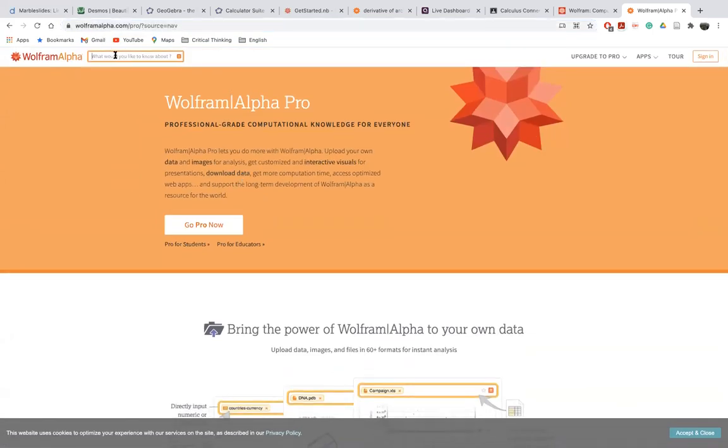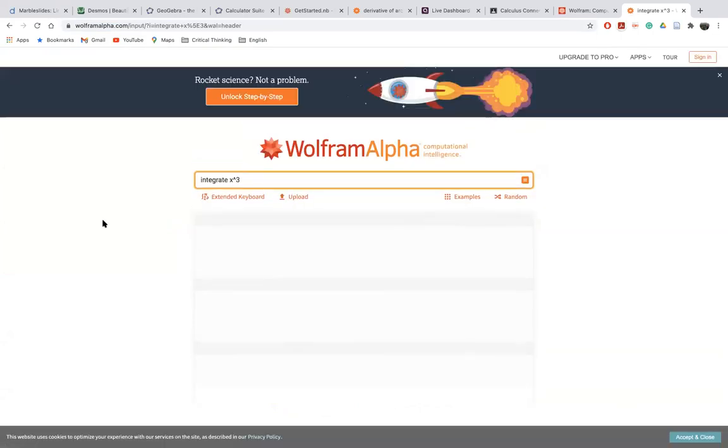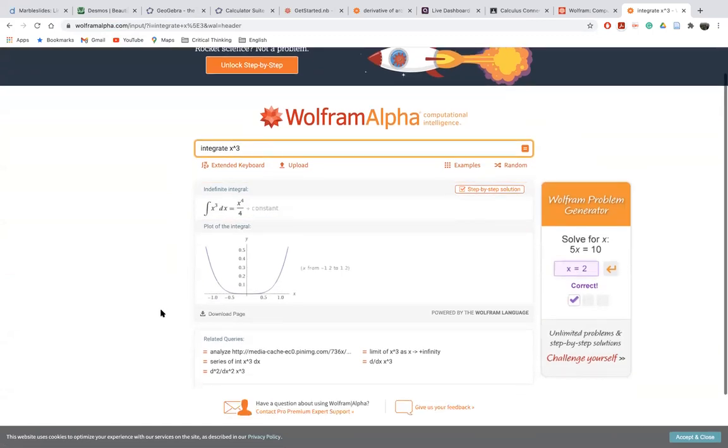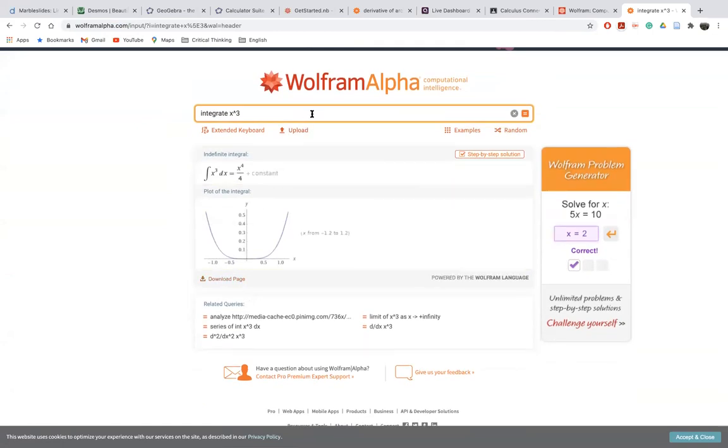So if you simply type here, find the derivative or integrate x to the power 3, it will give you the answer. It can solve anything, like all the mathematical problems. And the good thing about this is that it also gives you a nice curve like this, and you can also find the area under the curve.